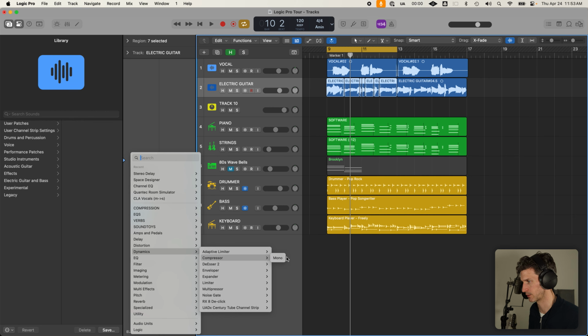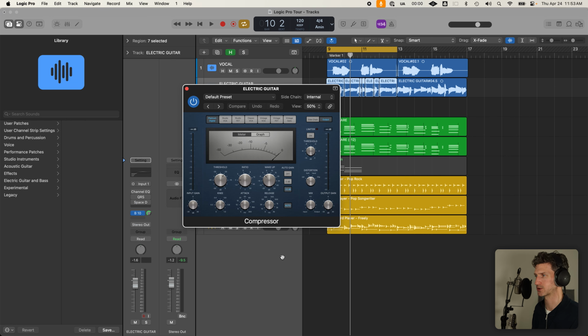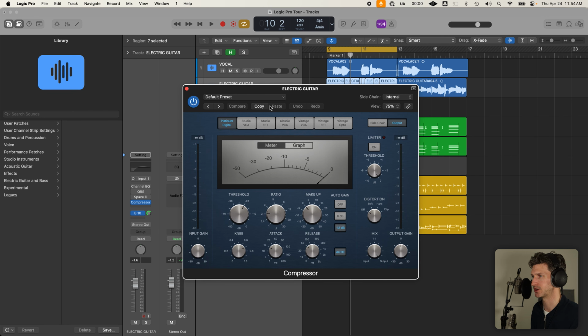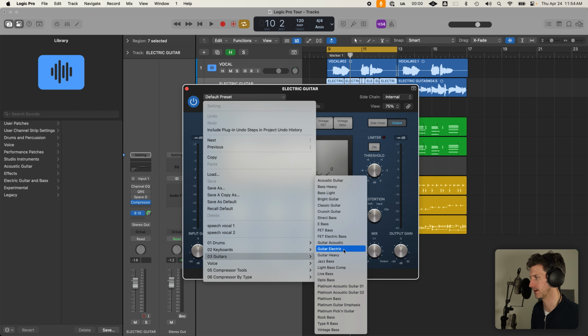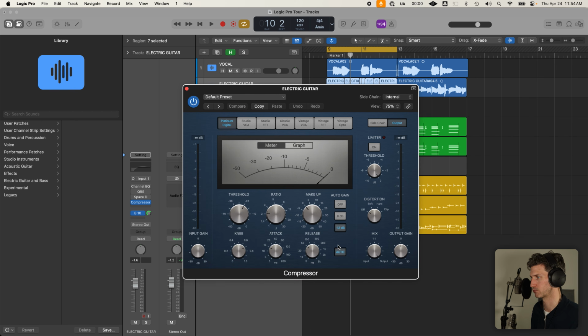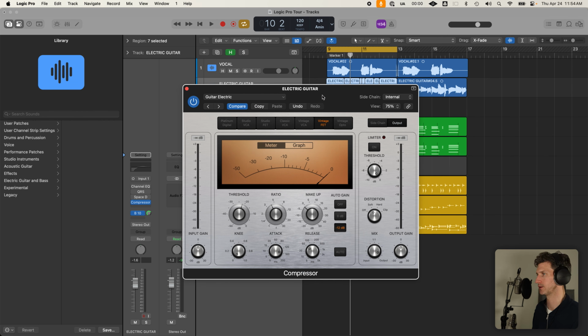We have dynamics, we have compressor. So a stock mono compressor would be something that you can add, but I would suggest starting with a preset, right? So I have my guitar here, and I have my guitar electric compressor preset. In short, a compressor is going to smooth out the dynamics of your sound, and it's going to help.